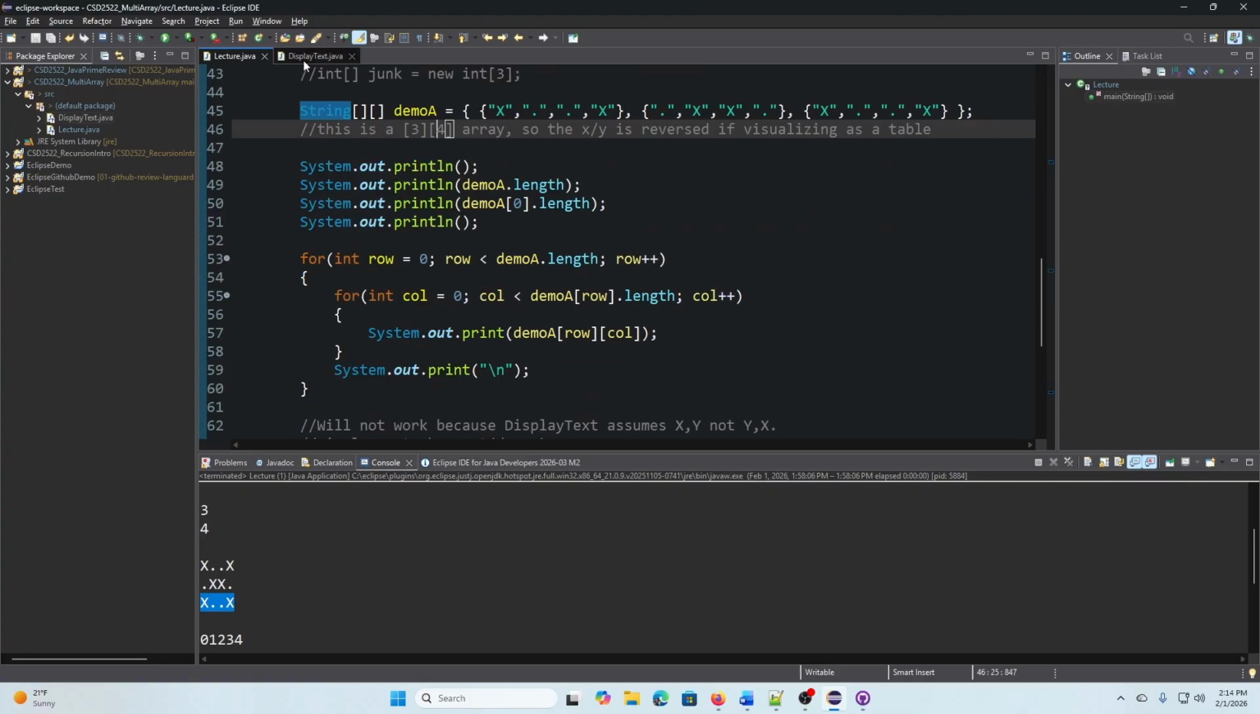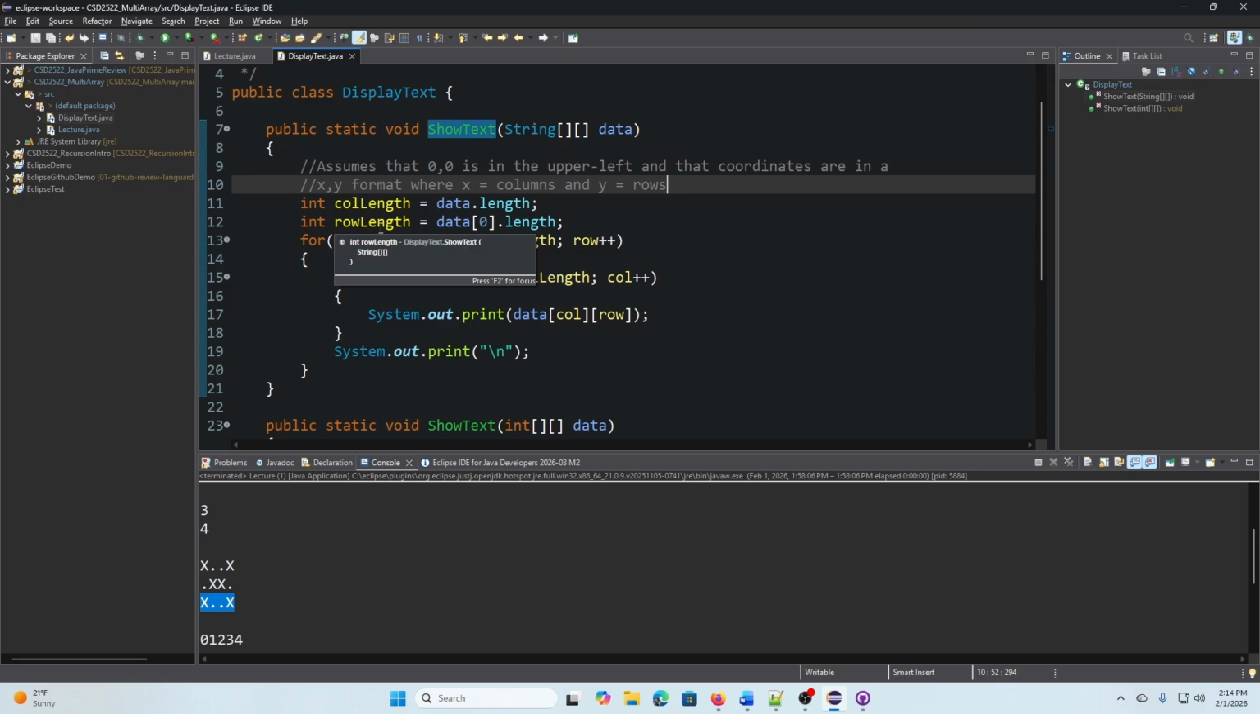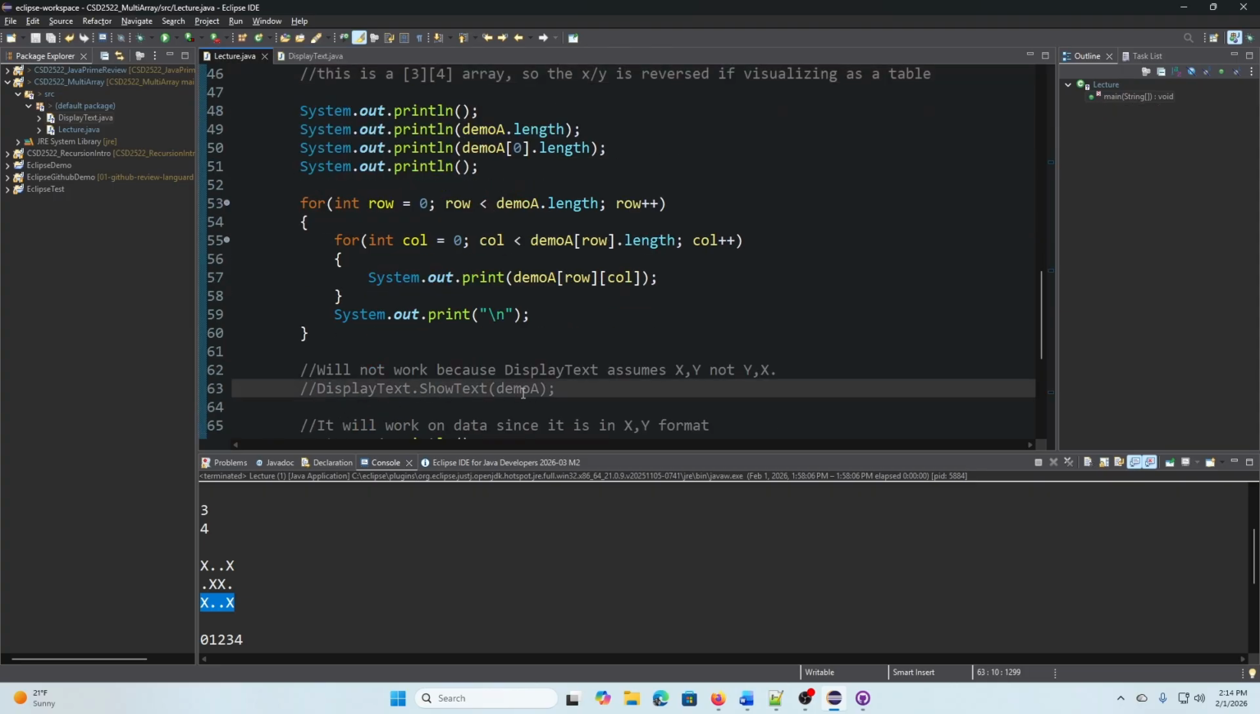Why does this matter? Well, let's say that you have a function to display an arbitrarily sized two-dimensional array. I have to make an assumption on this. Is this xy or is this yx? And the assumption is xy, because you're going to be using this for your 8 queens problem next week, and it makes sense to use an xy format. So this uses xy. If I try and pass demo A into showText, it will fail.